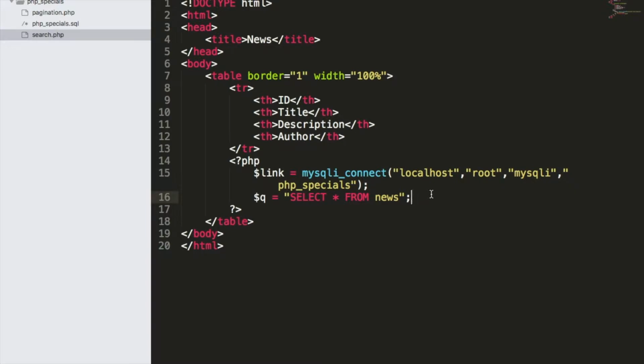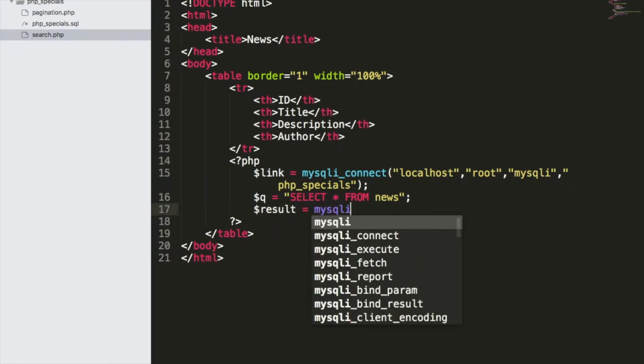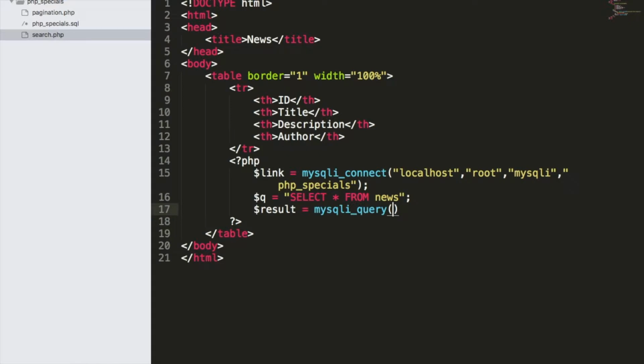Now I need to execute this, and for that I will write result equals to MySQLi_query. It is the function to run any query. So its first parameter should be this link, which is returned by MySQLi connect. So my first parameter would be link, and my second parameter would be this q.